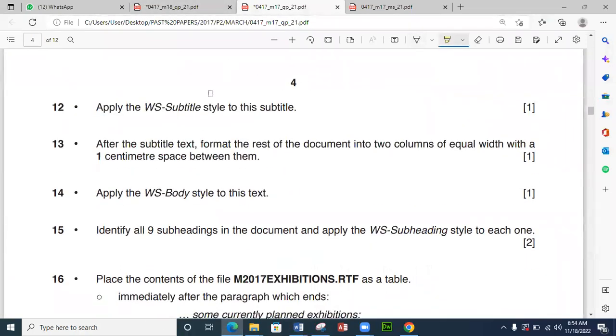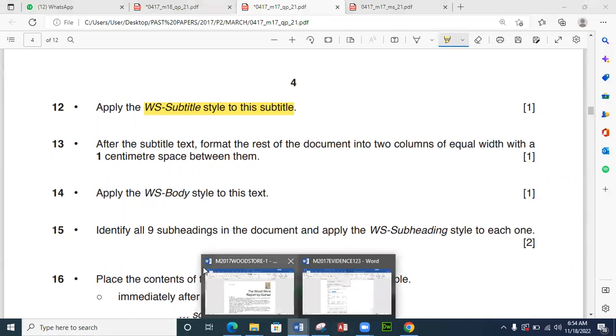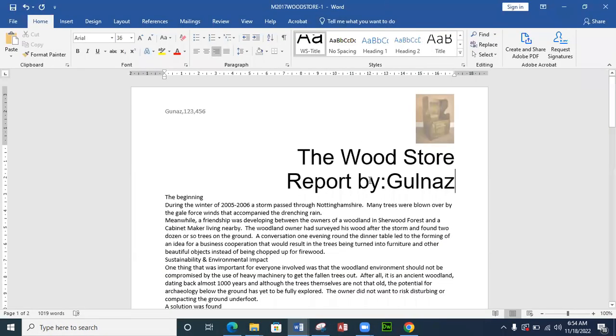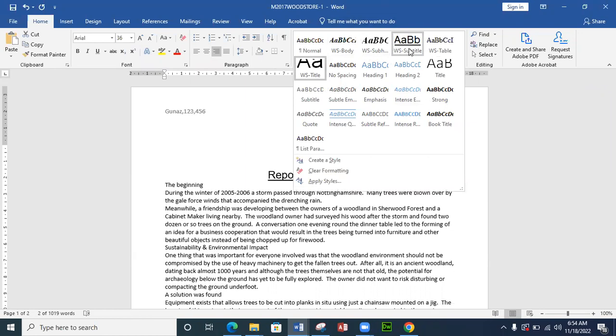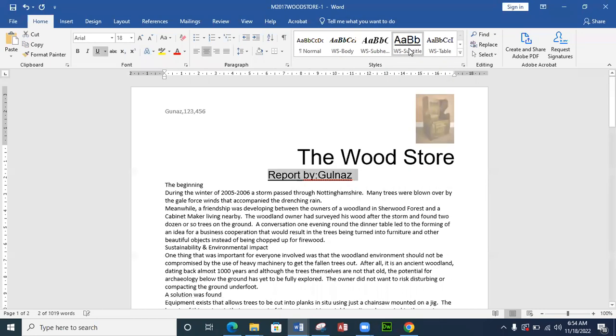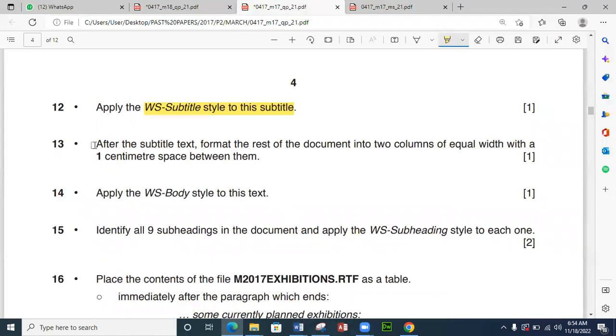Then you have to apply the subtitle style to this subtitle. Okay, your subtitle style, you have to apply this. And we have subtitle style over here. This is subtitle. You click on it. Okay, done.